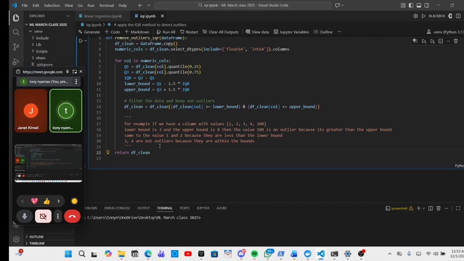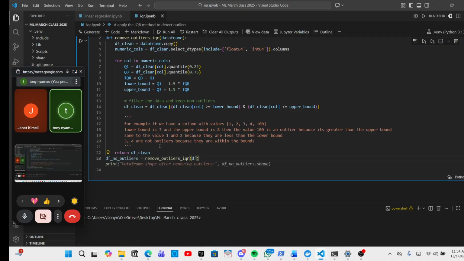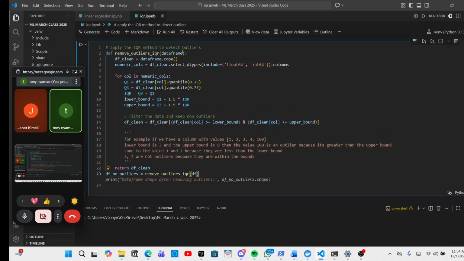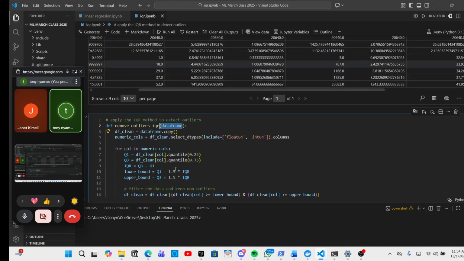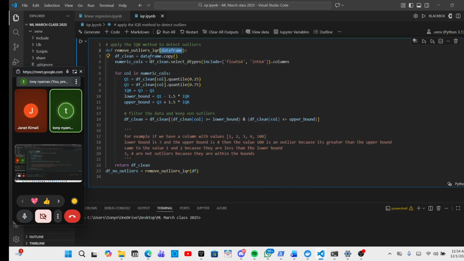So we return our df_clean. Then we do df_no_outliers. We get to remove now. So we pass in our df, because remember, remove_outliers_IQR should be expecting a data frame. And we labeled our data frame as df, so we are feeding it that one. Remember this is now a universal function. You can just pick it, move it to another notebook, and it will work as long as your variable name is df, or you can even change it.